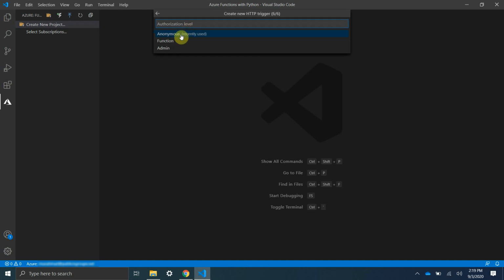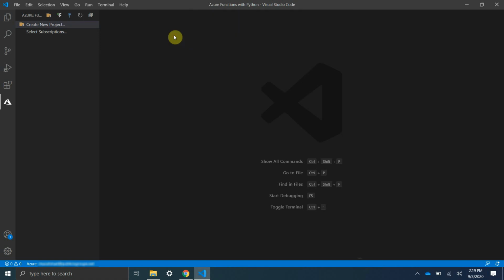Set the authorization level. Different options are available. Anonymous, that is anyone can hit the URL. Admin, that means only URL with specific headers and key will be allowed to pass. For now, since this is only for learning purpose, we will choose anonymous.